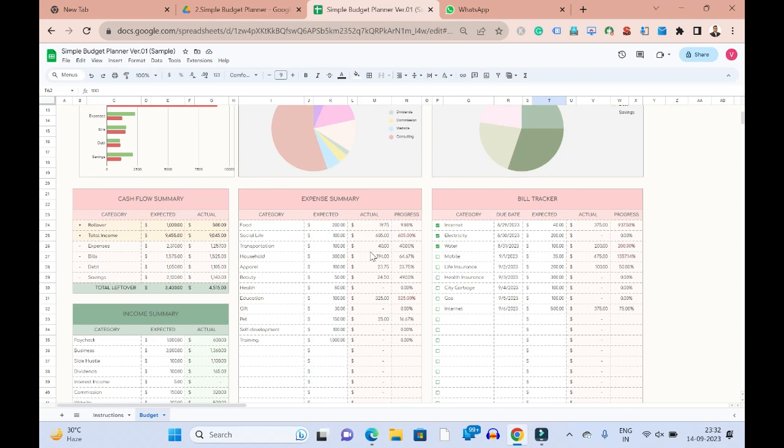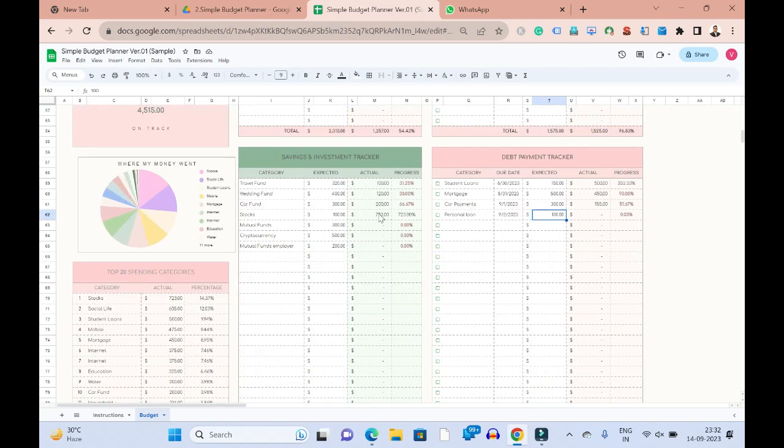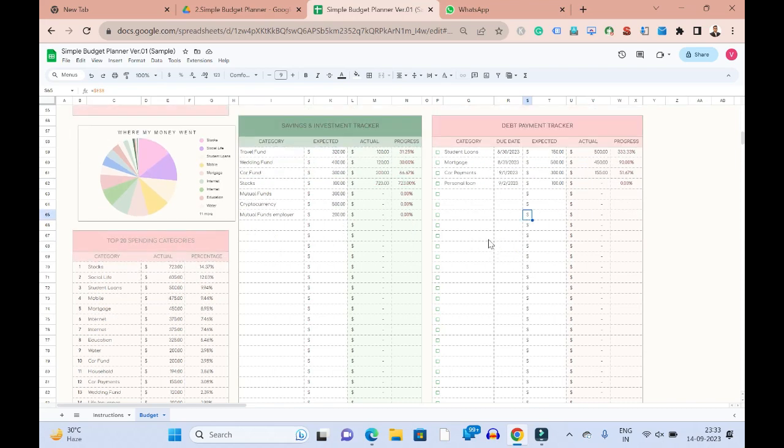The first element is your expense summary. Another one is the bills you will be paying, right? The second one is the savings or investments you will be making, and then the actual debts in terms of loan or mortgage which you have or are planning to have, right?